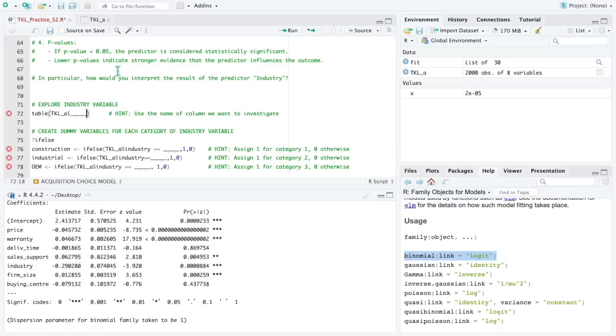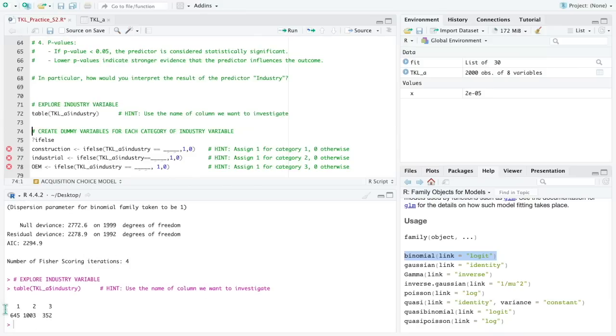So let's use the table function to tabulate, to count the observations for each sector, each level of the industry variable. We can type here industry, right? So we can see that we have around 650 observations for construction customers. We have around 1,000 observations for customers in the industrial sector and around 350 from customers in the OEM sector.